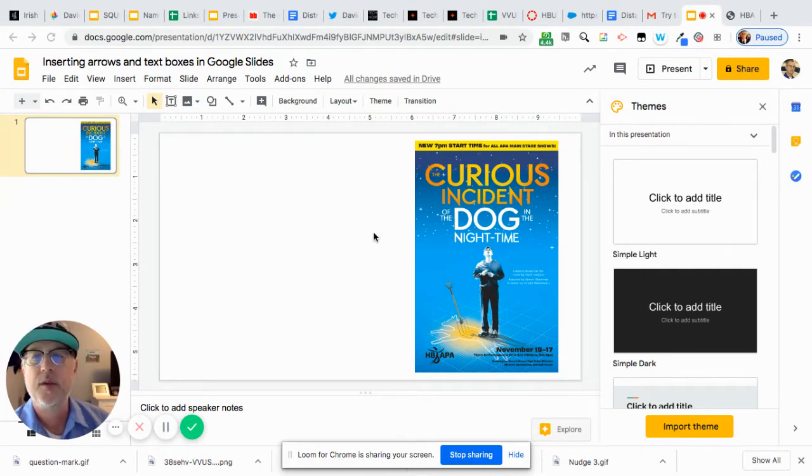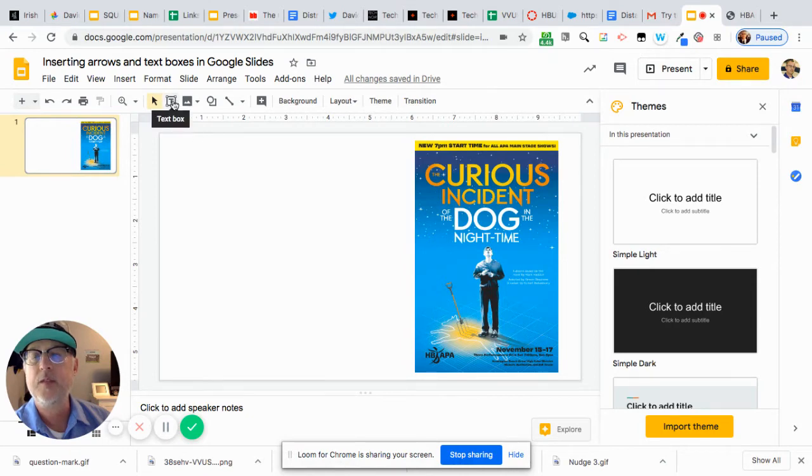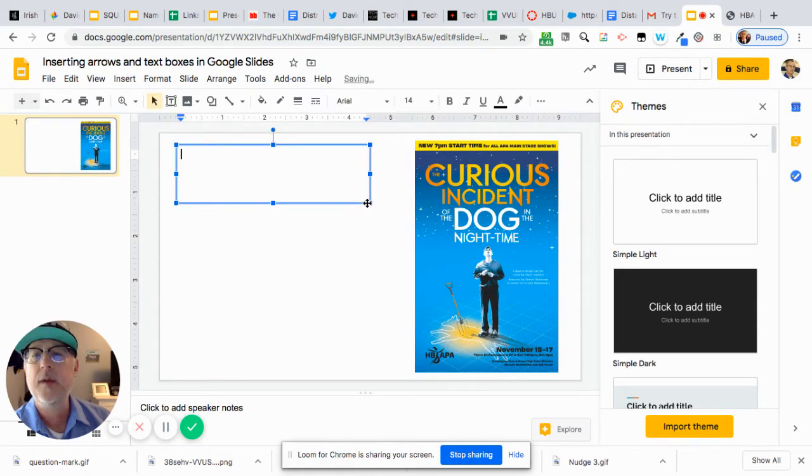Okay, so we're going to start with text boxes first, and there's two different ways that you can insert a text box. One is this text box tool right here. It's kind of underneath where it says Format and Slide. You just click it, and then when you come over here to the actual slide, you hold down the mouse and just drag it like that, okay? And when you do that, it's going to put in a text box. Oh, there we go. Boom. And then once it's there, you can type into it, like check this out.